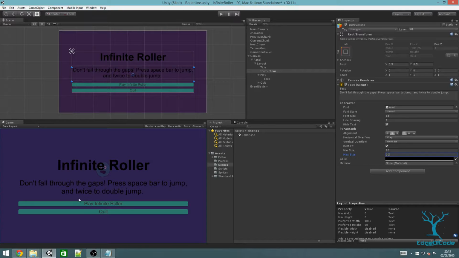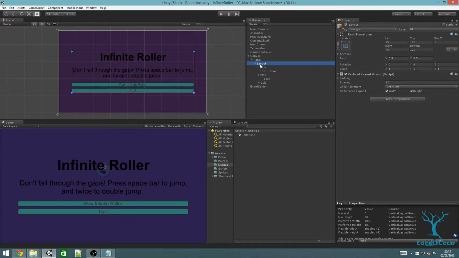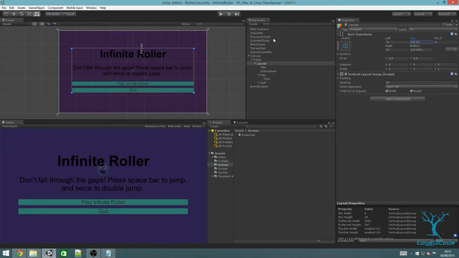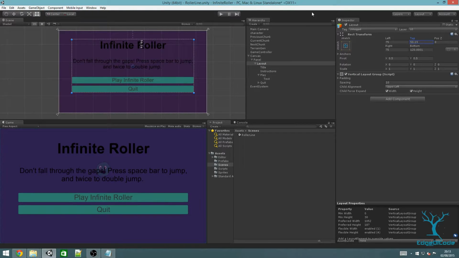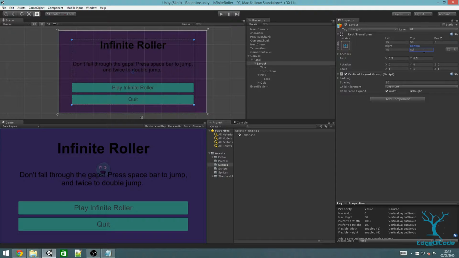So now this shows that the buttons are a bit squashed. So click on layout, and I'm going to change the top and bottom margins a bit again to make it a bit better. So I think I'm going to change it to 50 for both of them. So that looks a bit better.